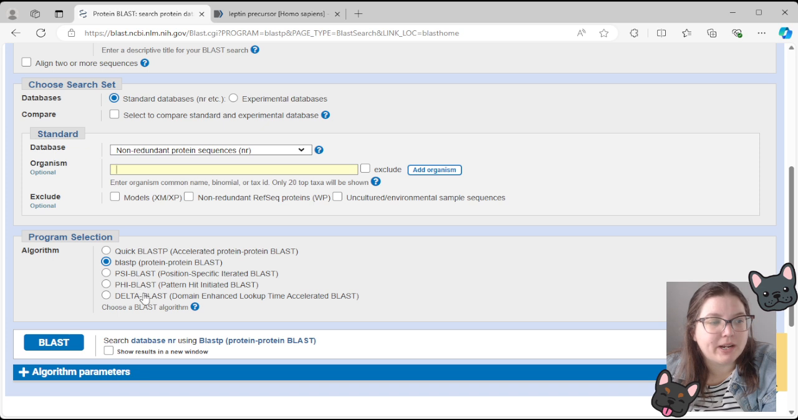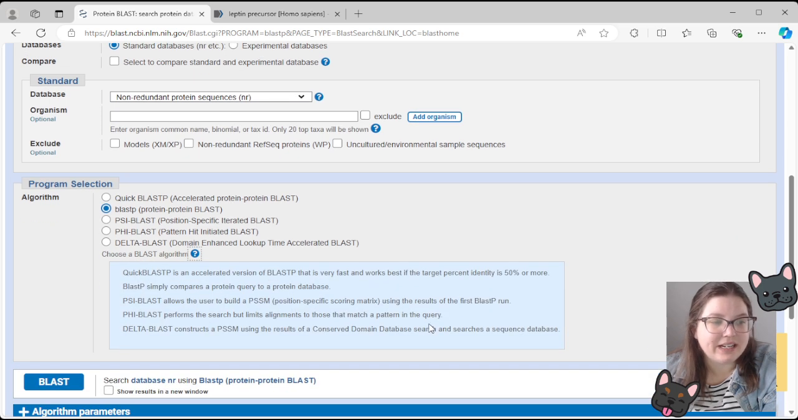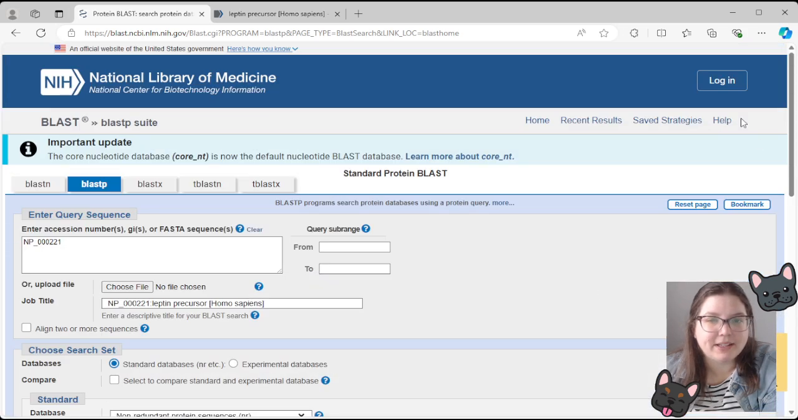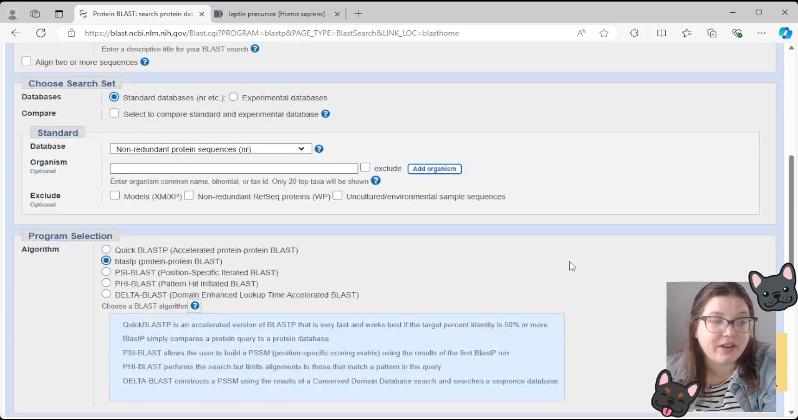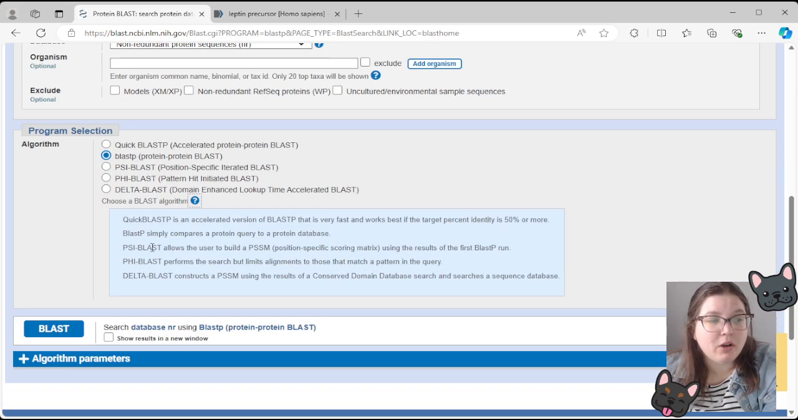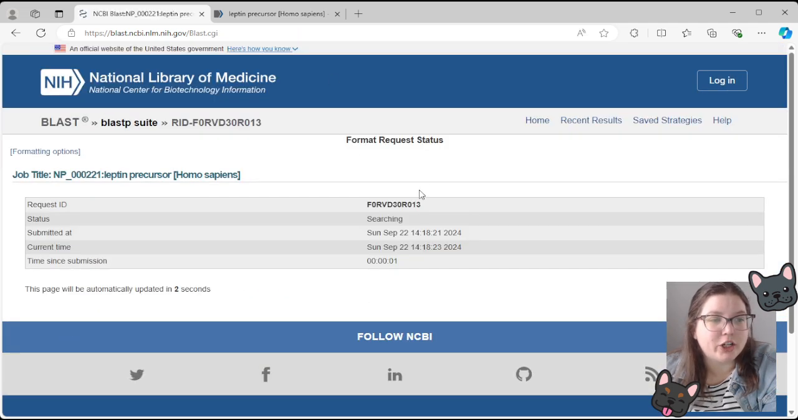We don't need to worry about any of these modifications to the algorithm. If you wanted to learn more, you can always click that question mark and it will bring up the help page. So it'll give you a little bit of an idea of what that is, but you can also scroll all the way up to the top, click on this help up in the top right corner, and it will give you more information. It's very, very well documented. So if we knew for sure that was all we wanted to change, all we have to do here is hit blast. And then it brings up this job page.